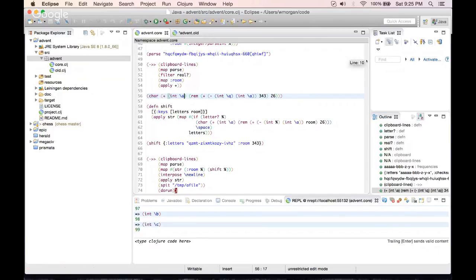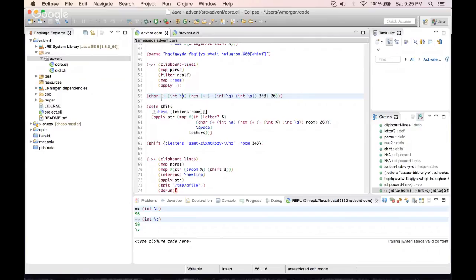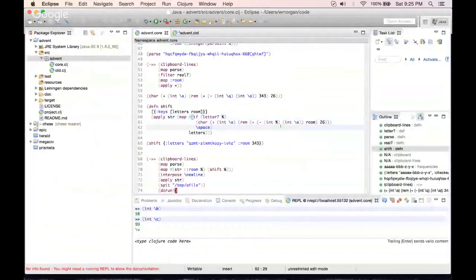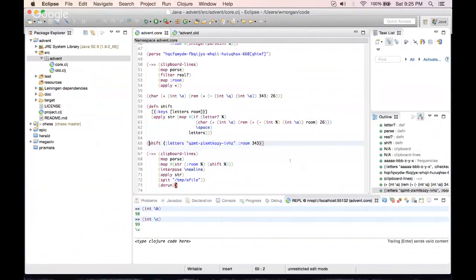So this is just a pretty straightforward implementation of the shift cipher, and they also specified, although it didn't really matter, that dashes became spaces. So I decided to implement that too. But yeah, so it's our implementation of shift given the letters and the room number. It's just going to shift each of the letters by the number of the room, and then I call apply string back to it when we're done. And this is my little test function here.